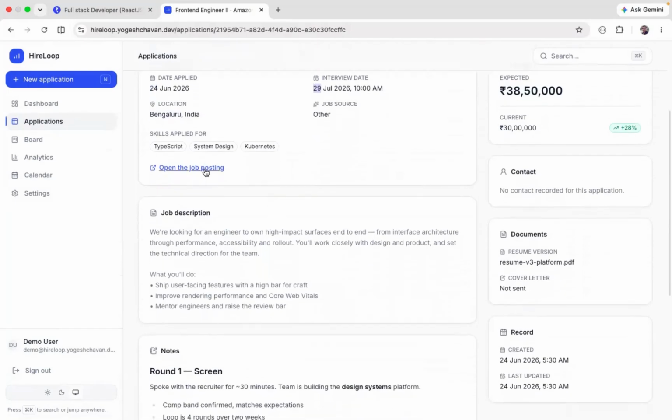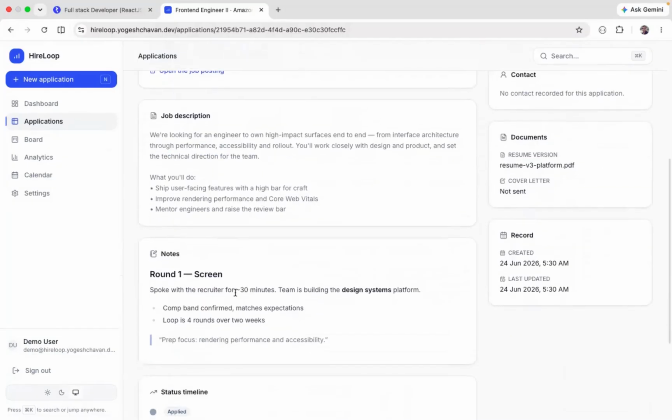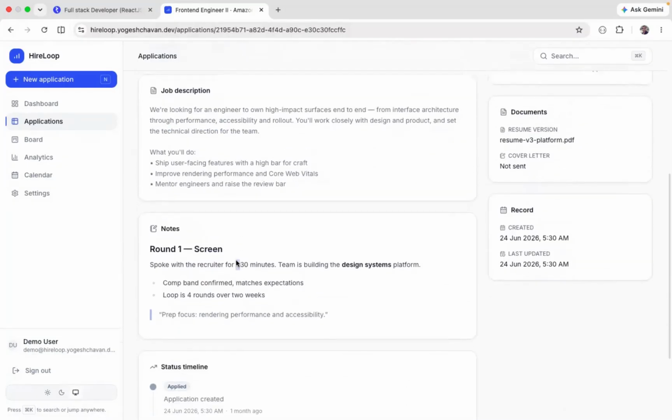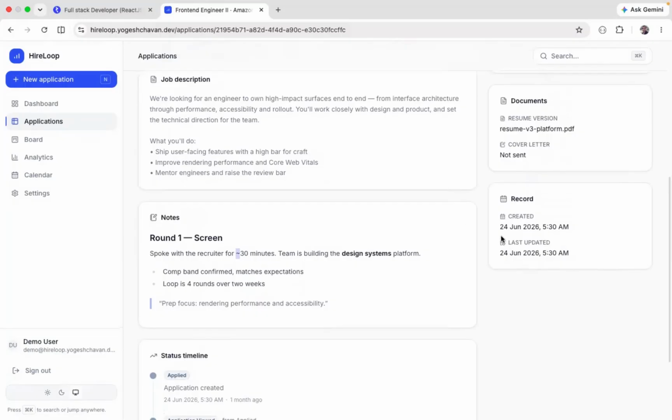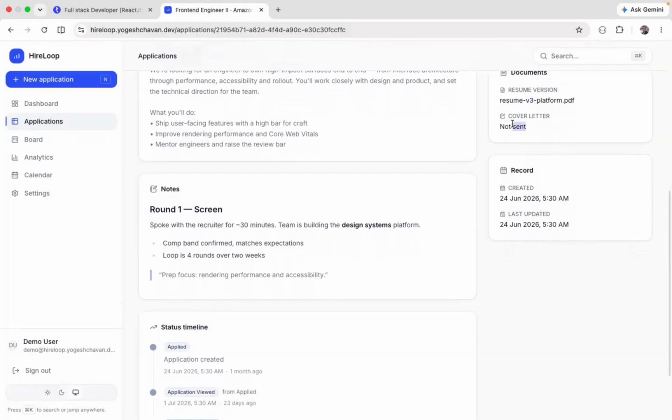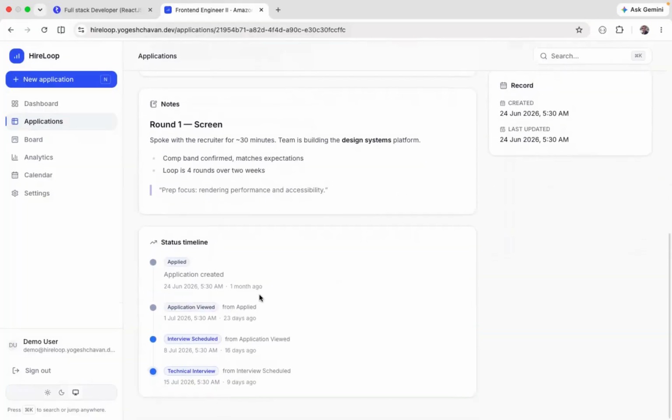Then you can also open that job opening. So whatever information, notes you want to add, job description, date, so whatever PDF we have attached, whether you have sent the cover letter or not, and the timeline of that particular job. So whatever status you have changed, you can easily track that.